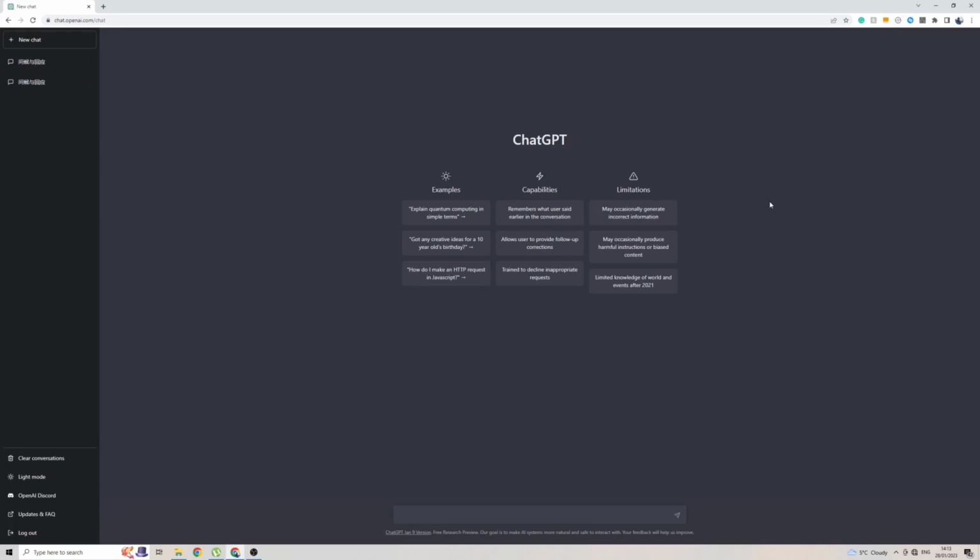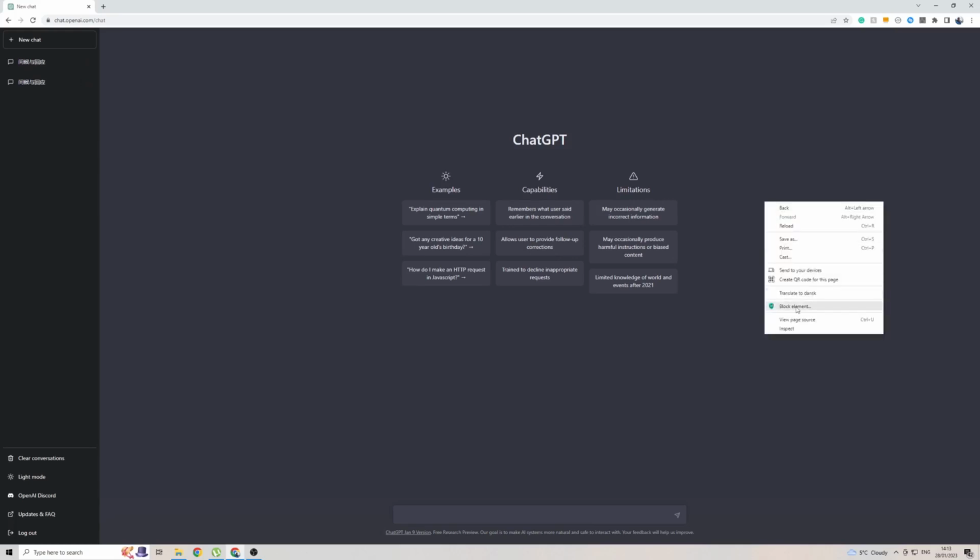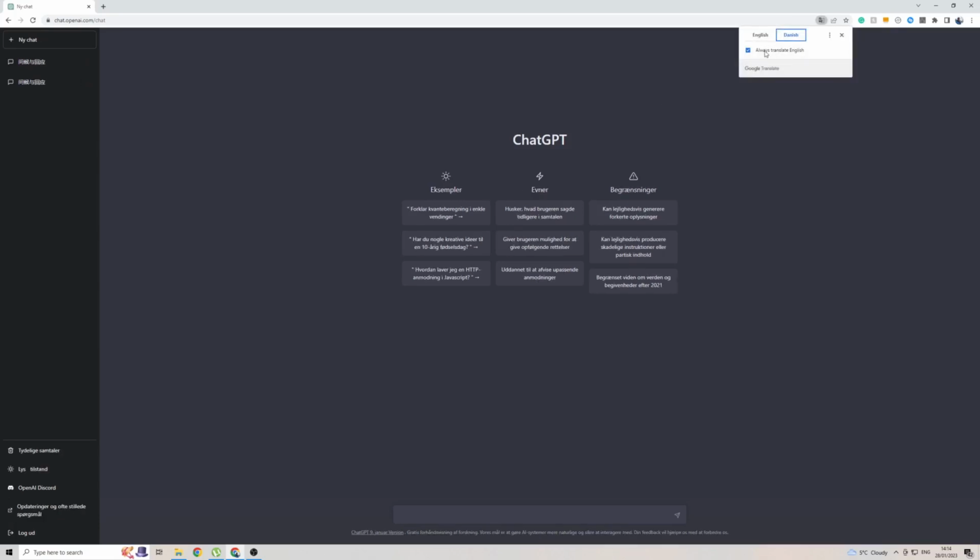So once you're on ChatGPT, right click anywhere on the screen, then go down where it says translate to, and as you can see, mine is already in Danish. I actually tested this to see if it works, and it does. Now, once I've clicked that, the page is translated into the Danish language.